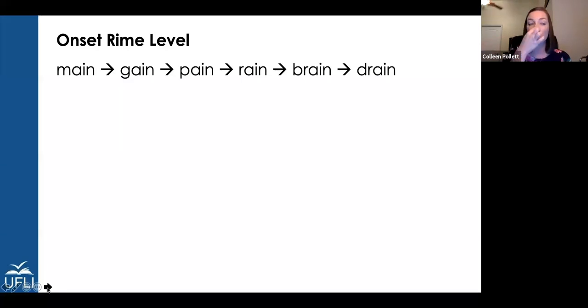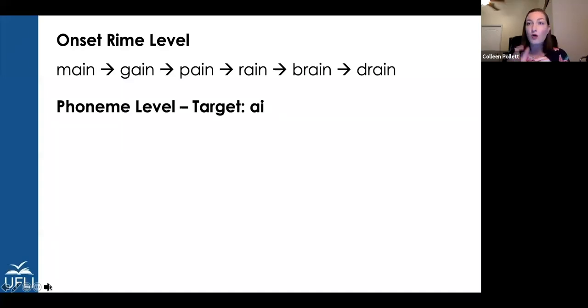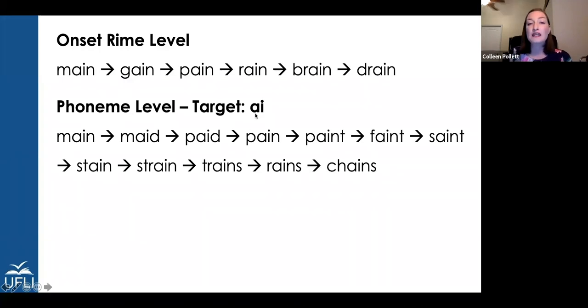Another level of word chain that we can develop would be the phoneme level. So one example would be the phoneme level with a target. So at the phoneme level, we can change the beginning sound. We can change any sound, any individual sound in the word. So in this example, I'm keeping my target with that AI sound. And the reason I might do that is maybe this is the first time I've introduced the AI grapheme, and I really want to have some repeated targeted practice with just that grapheme remaining constant.